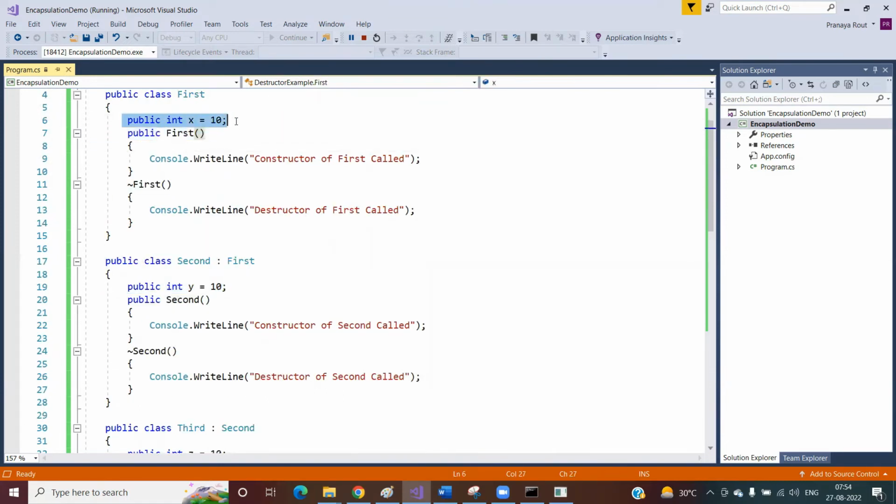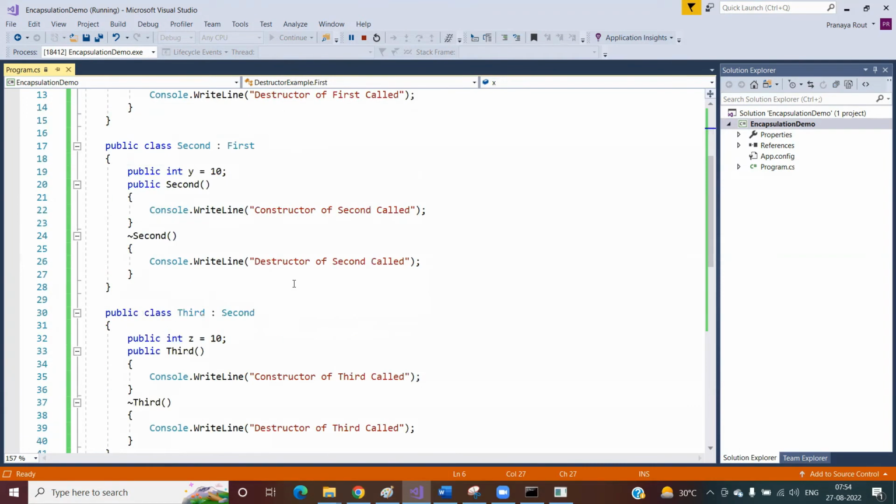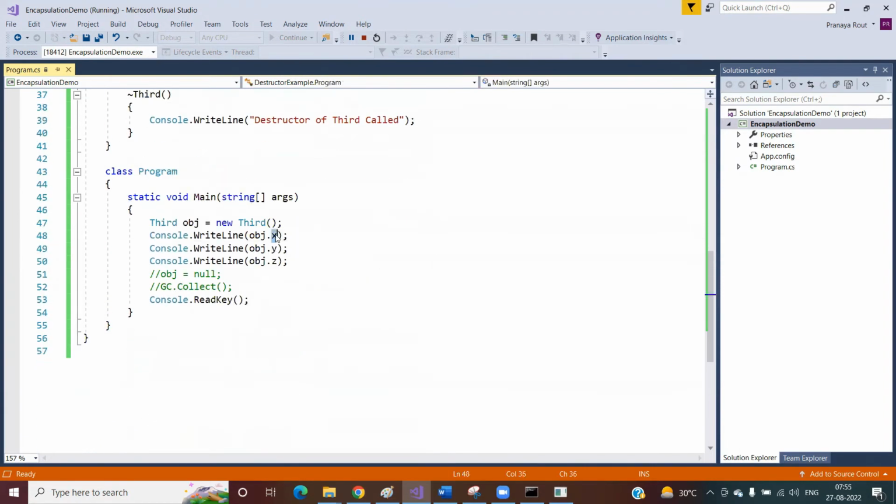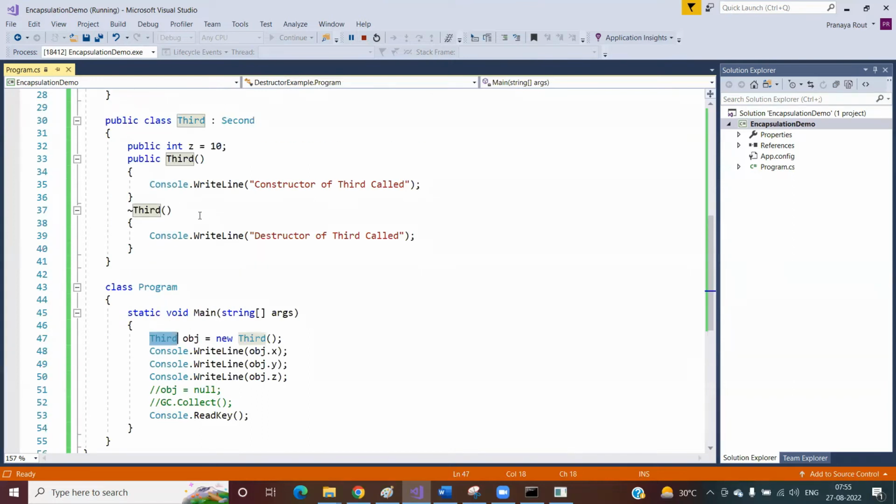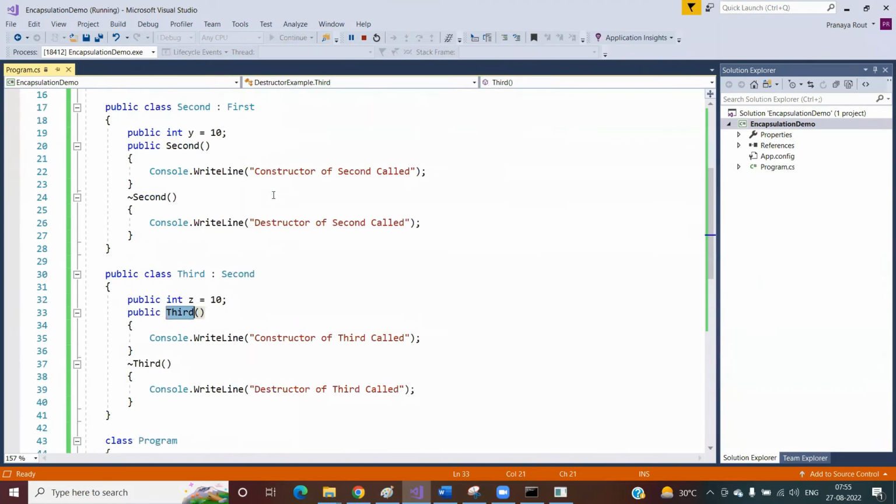The memory location for this variable will not be there, and this variable will not be assigned the value 10. But here we are getting the value of 10, right? We are able to access this x, y and z. Why? Because these x, y and z are getting memory allocation. How? Whenever we are creating the child class instance, the child class constructor is called. Now, before executing the body of this child class constructor, this child class constructor will call its parent class constructor.